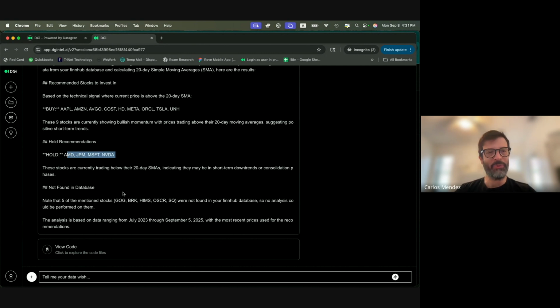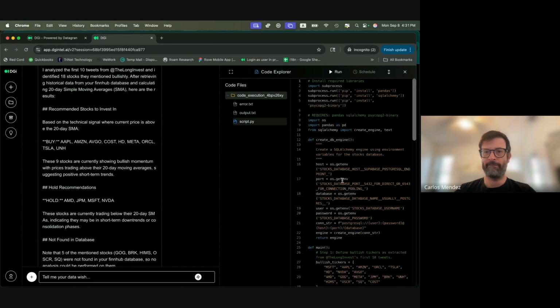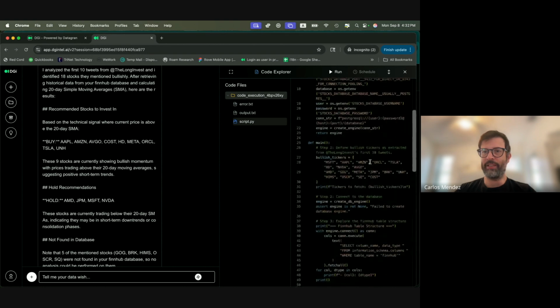This is so cool. Note, 5 of the mentioned stocks, GOOG, BRK, HIMS, Oscar, and SK, were not found in your database, which is fine. And these analyses are based on, and this is the code that it ran. Let's take a look. We can see all the code in here. That's awesome. I can schedule this code if I upgrade my plan, but everything is right there.